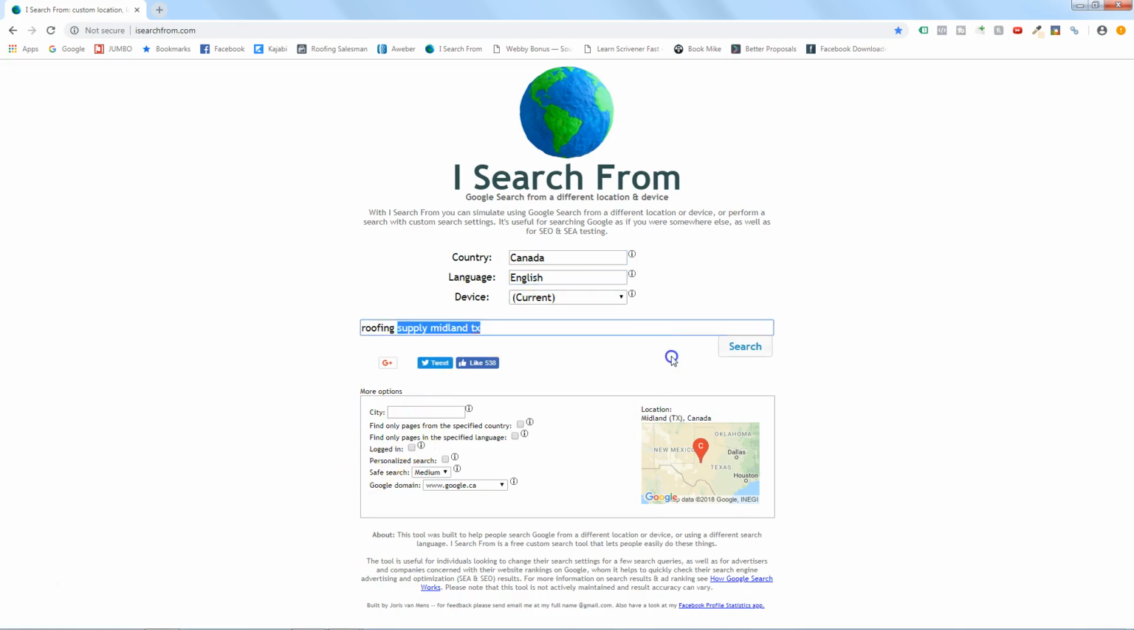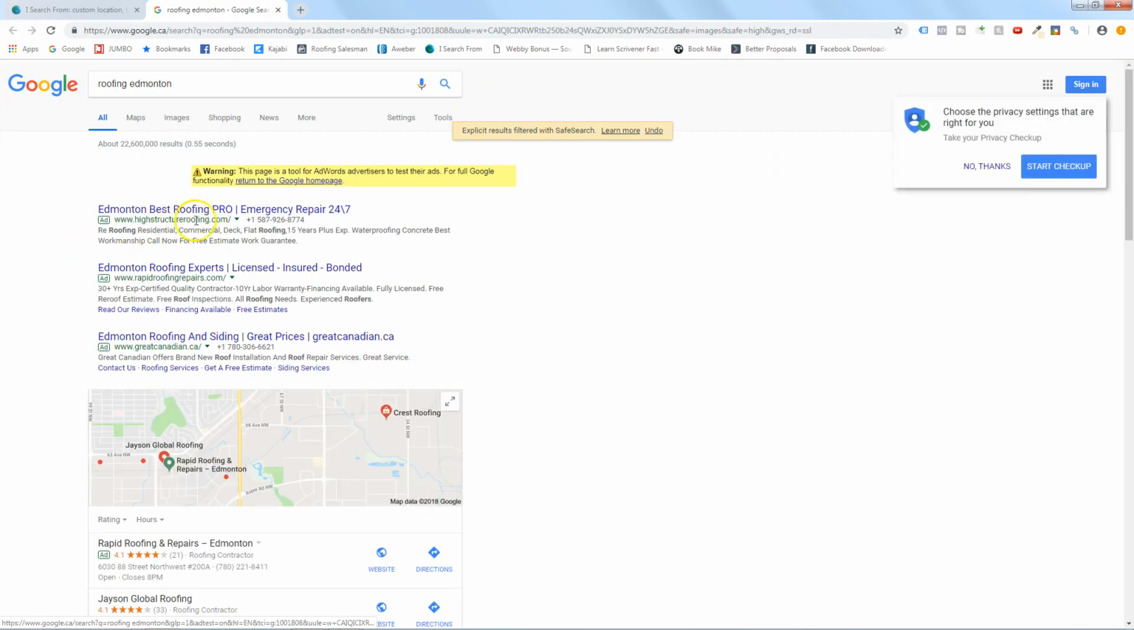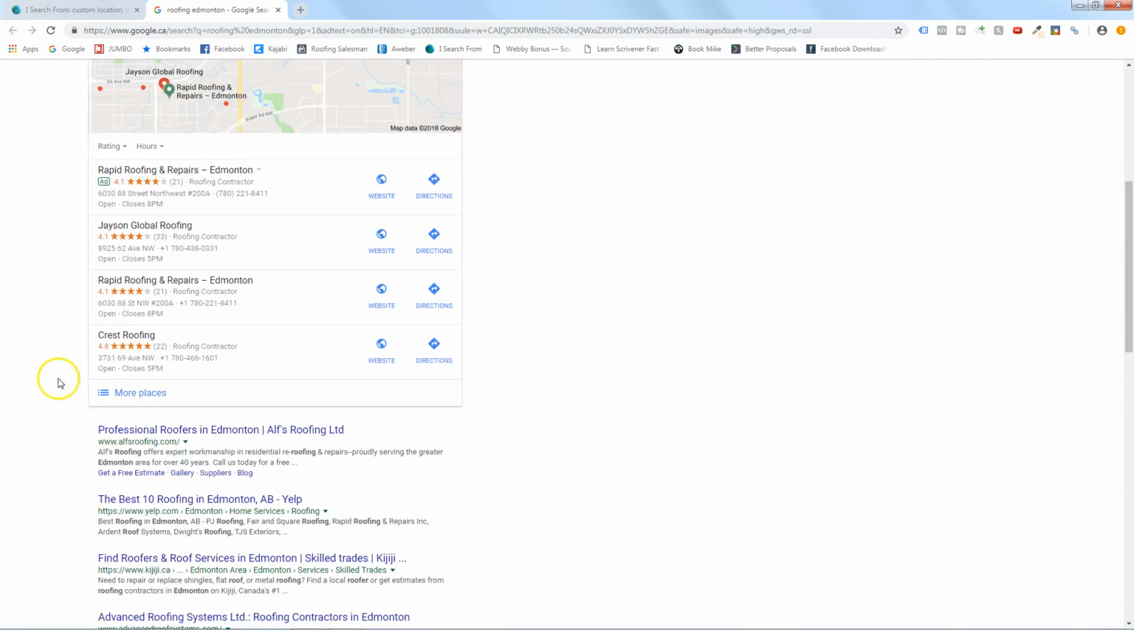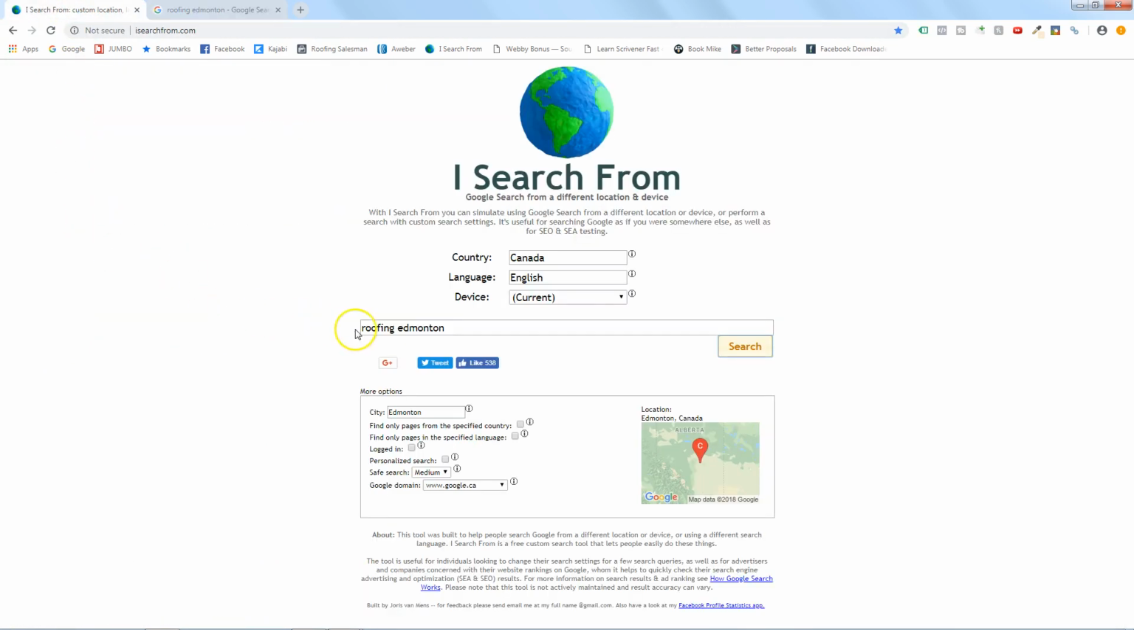Same rules apply in Canada. Let's do Roofing Edmonton. So Edmonton's a big city, so we won't put on the Alberta CA. We'll just run Roofing Edmonton. This is a good search here. HighStructureRoofing.com. That's a good search, a good keyword. Rapid Roofing Repairs, Great Canadian CA. Let's see. IndependentRoofing.ca, RoofersEdmonton.ca, AM Roofing Limited. So all those people are doing great, but let's dirty it up.